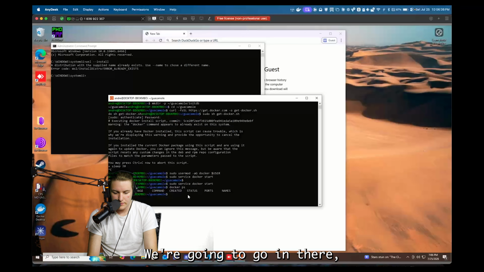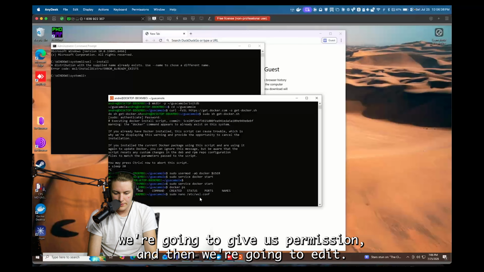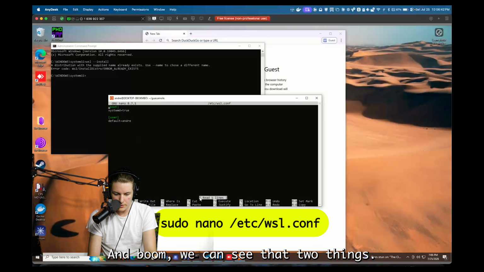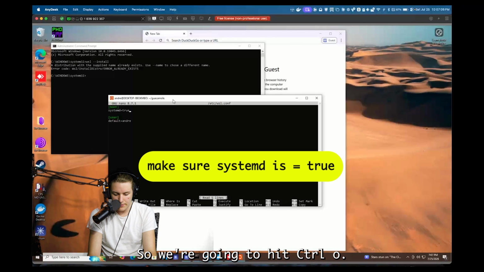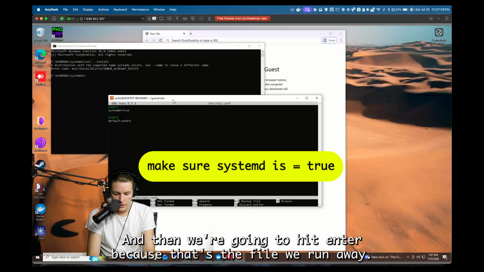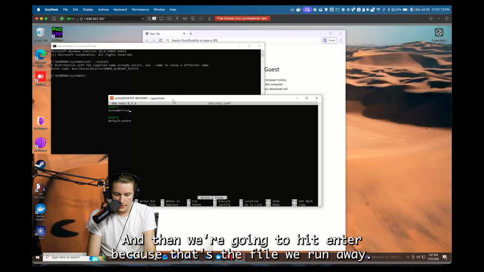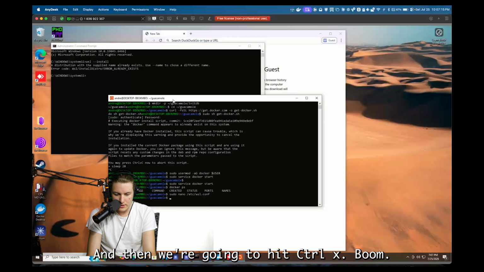We're going to go in there, give ourselves permission, then edit this config file with nano. And boom, we can see that. Two things: we're going to write out, so we hit Control-O, and then hit Enter, because that's the file we want. And then we hit Control-X. And boom.